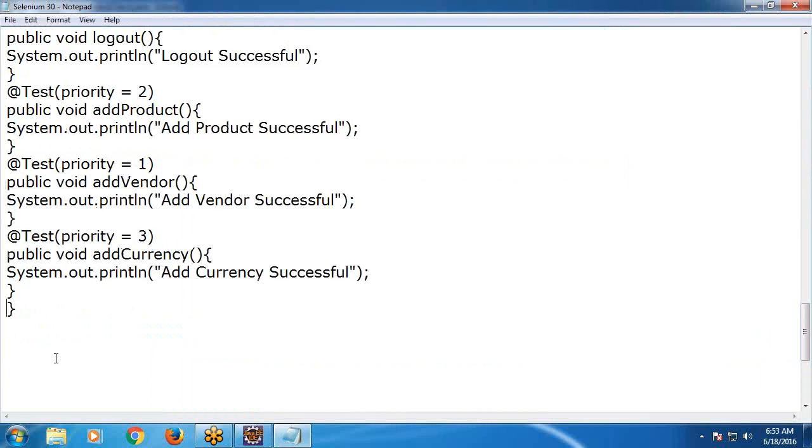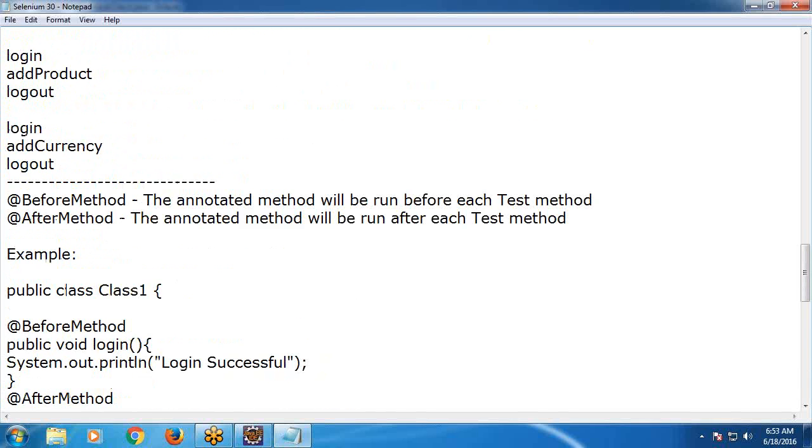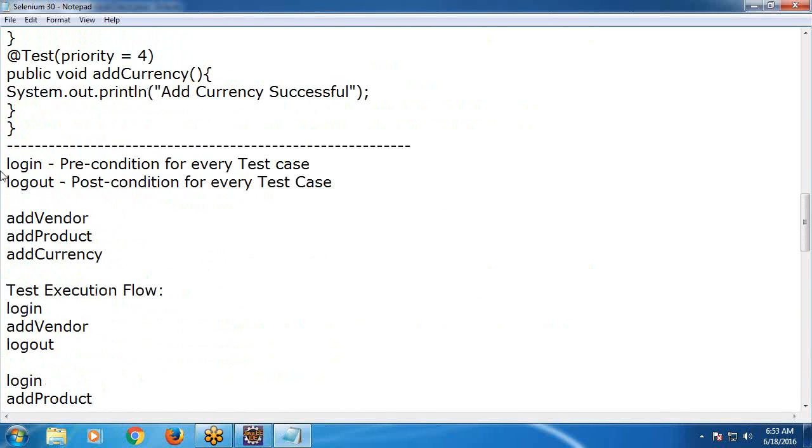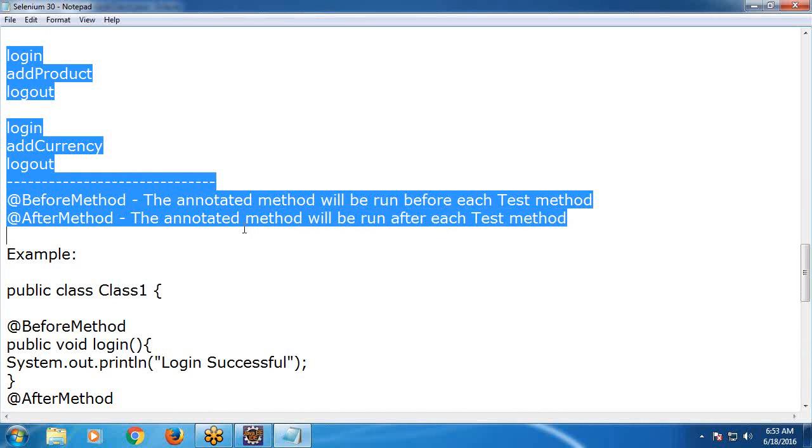Just a minute. Next, my requirement is login precondition for every test case. Just a minute.